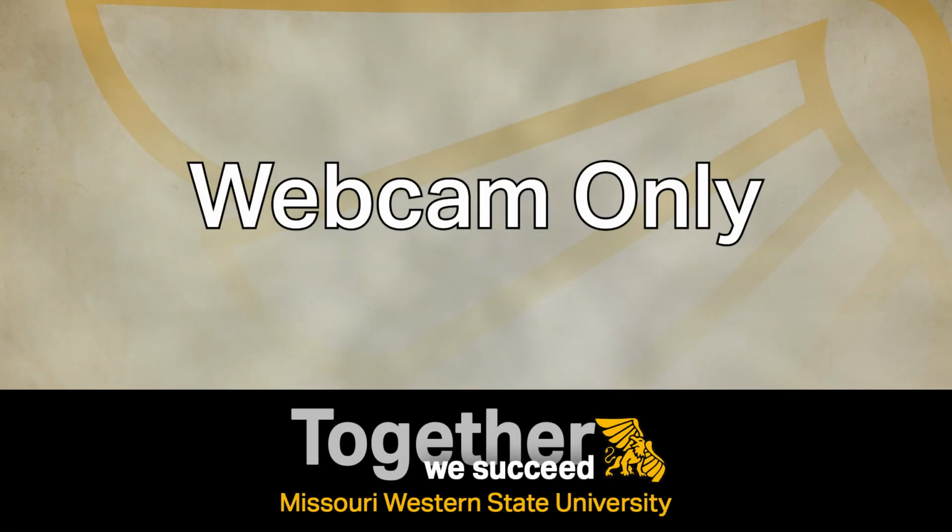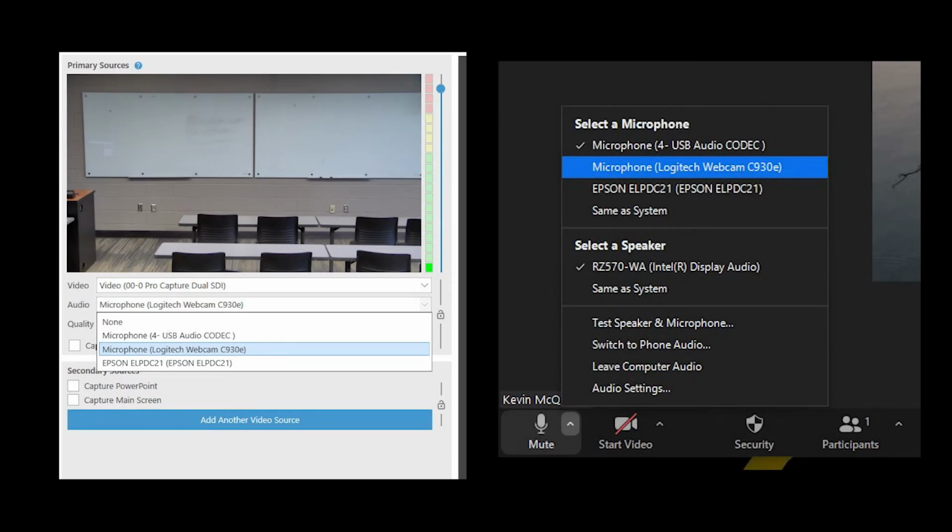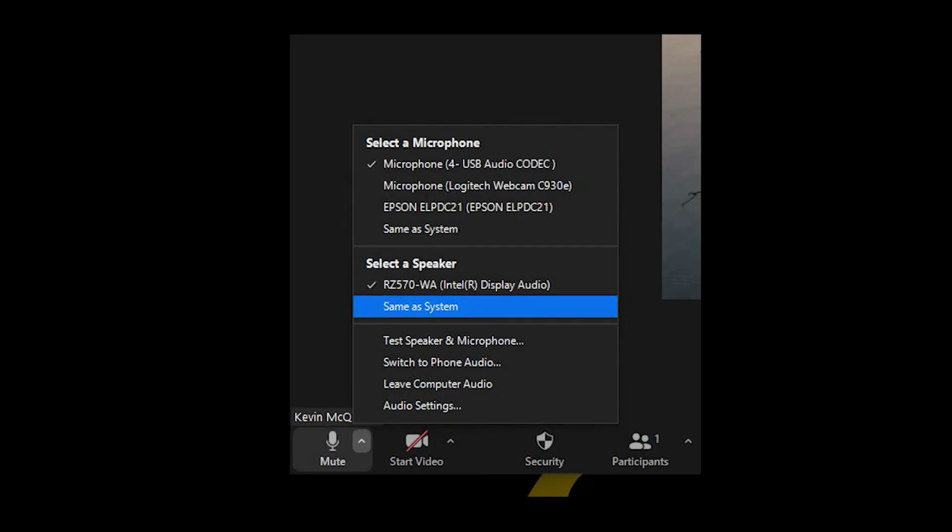Webcam only. This is the least capable of the three options. However, as long as you are aware of its limitations, you can easily record, stream, and create good content for your students. In Panopto or Zoom, look for Logitech Webcam C930E for your primary video and audio settings. In Zoom, speakers should be set to same as system.